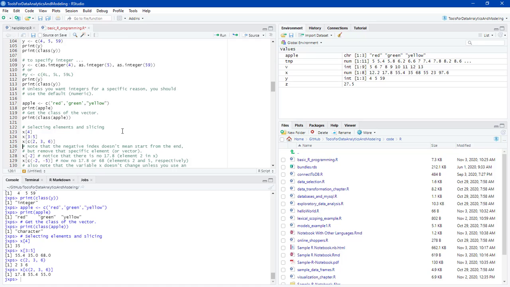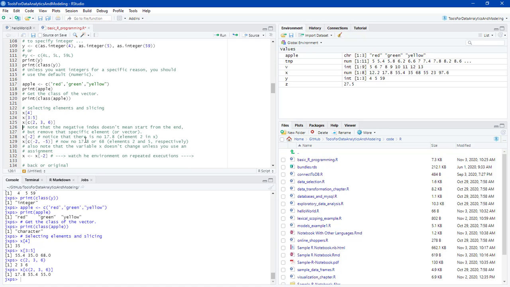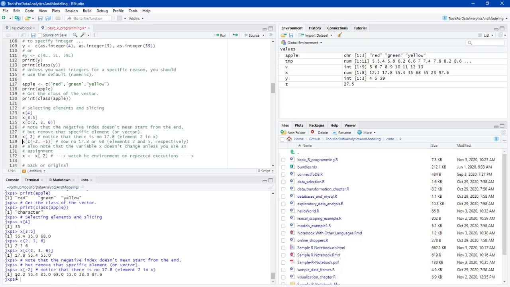So one difference from Python is that when we use a negative index, that doesn't mean it starts from the end. It's a little bit different. What this is saying is remove that specific element. So if I do x minus 2 and run, you can see that it returned a vector with element 2 missing. If I look back over at x, my element 2 is 17.8. And if I look at the value that was returned from my minus 2, there is no 17.8. So what it did is it took the vector x, removed element 2, and then returned a new vector to me.